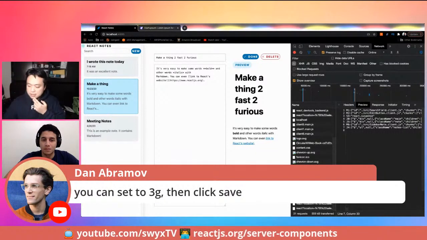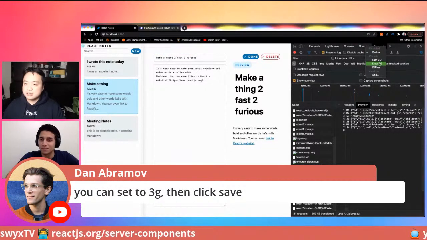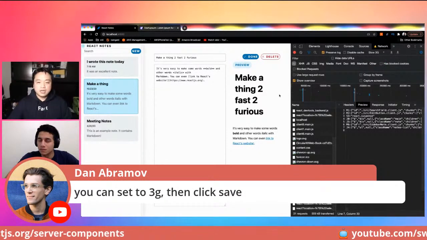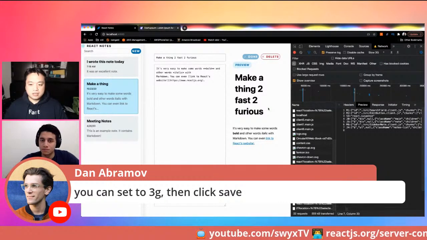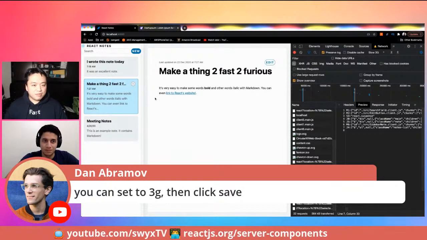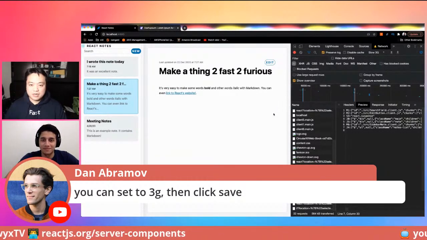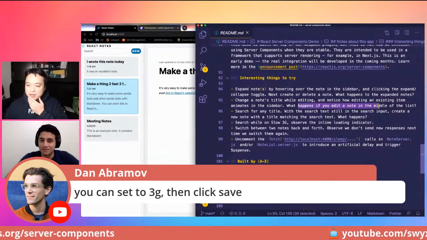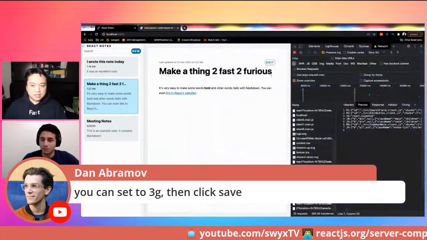Okay, Dan says set to 3G and then click save. So let's see that. Set to slow 3G, and click save, or click done. Ooh, you see that animation? Nice. What is that supposed to show? What happens if you edit the note in the middle of the list? It does the animation. Let's see that again.